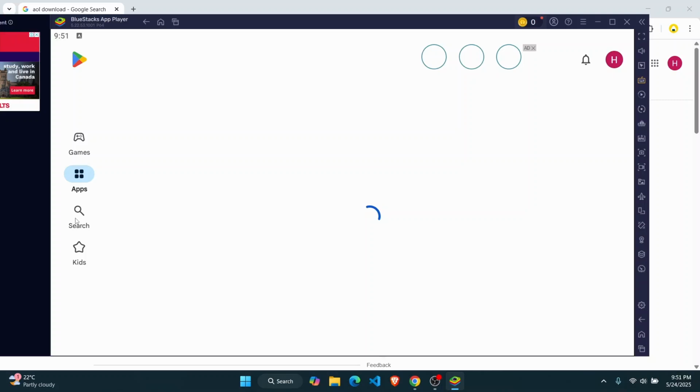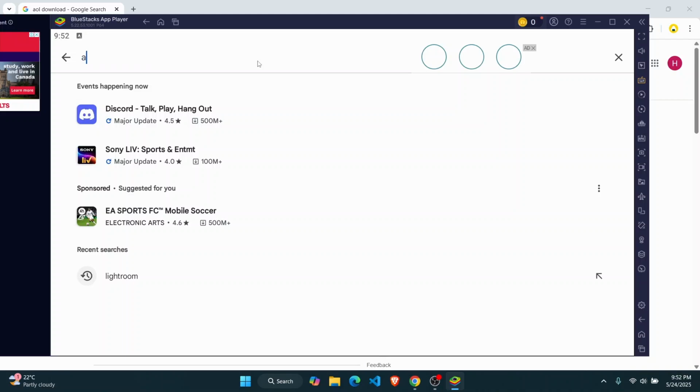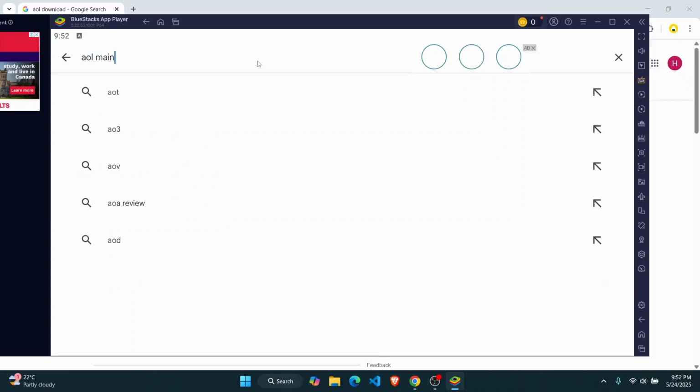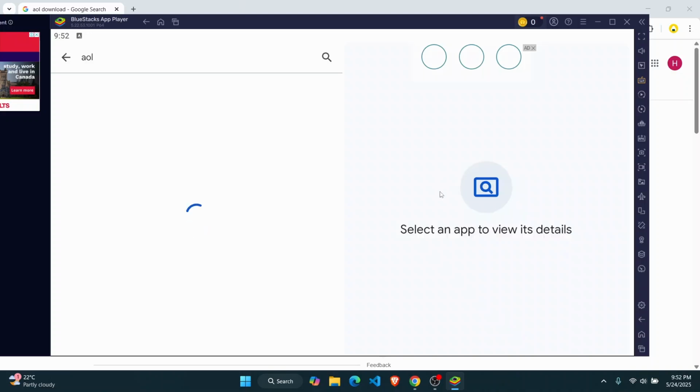And once logged in, click on the search bar at the left and then go ahead and search for the app AOL Mail, or just simply AOL, and then hit enter. It will show you the app. Find the app. Now you can install it on your BlueStacks and start using it as if you're using it on your Android device.